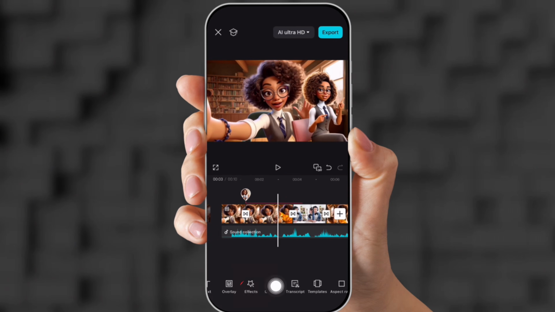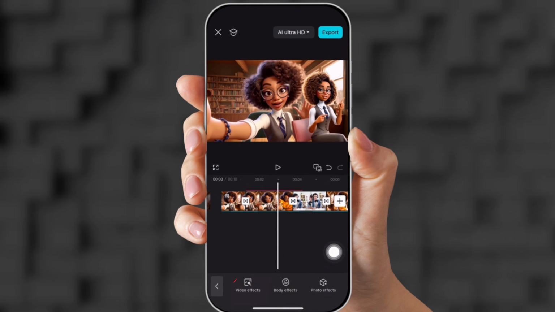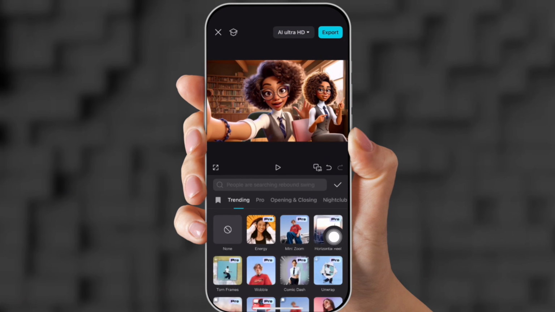I even add video effects if I need to. I just click effects, video effects, and a ton of them pop up. They are very good quality video effects.